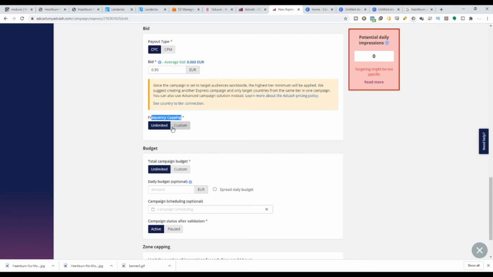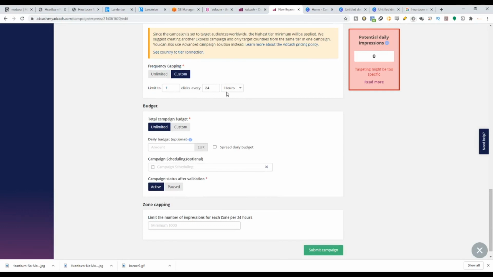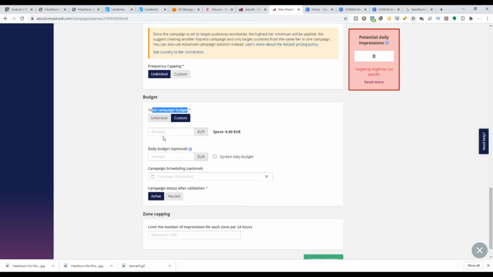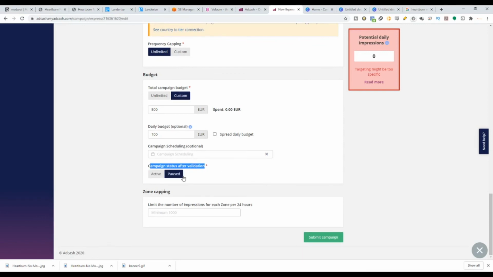So you can either do unlimited frequency capping, or you can limit clicks for how many hours or days. Depending on that, for total campaign budget, you can put a particular amount. So you're going to put 500 euro, and for daily campaign budget, 100. You can do accelerated. If you don't press this button, it's accelerated, but if you press this button, it's evenly distributed. So we always want accelerated. We don't want campaign scheduling, right? Campaign status, once we hit submit, is either active or paused, so it totally depends on that. And finally, zone capping, you can limit the impressions for zone capping as well.